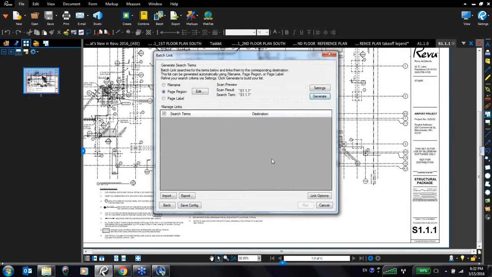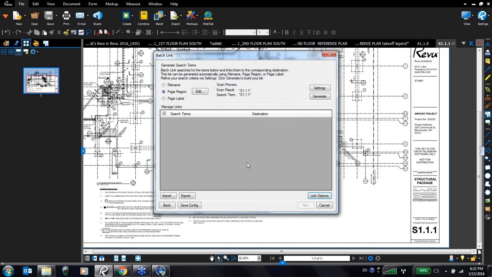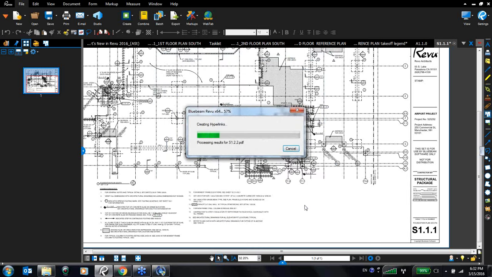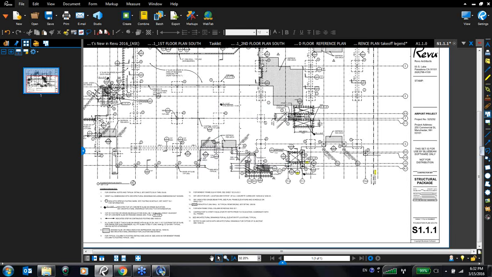So okay it here. And from here, I'm going to go to link options, and I want to make sure this includes the appearance properties. I'm going to click that, choose that as fill, and click OK. Once I have this, I'm going to select generate. It's going to create all the links, and I'm going to run it. It created 28 hyperlinks and 24 were deleted. Let me finish and close that.